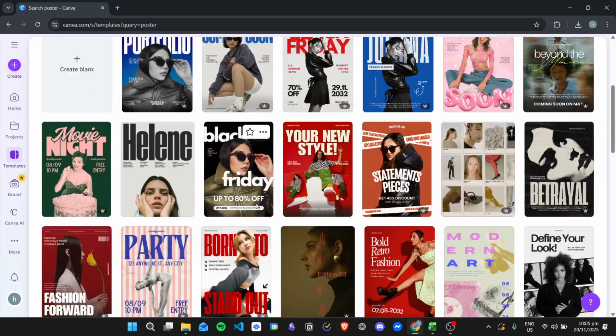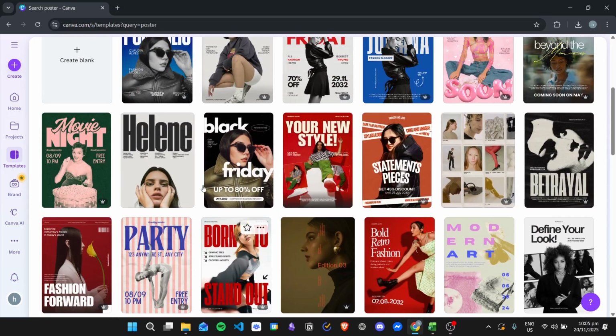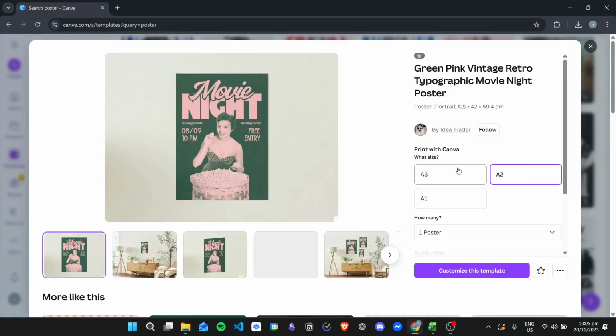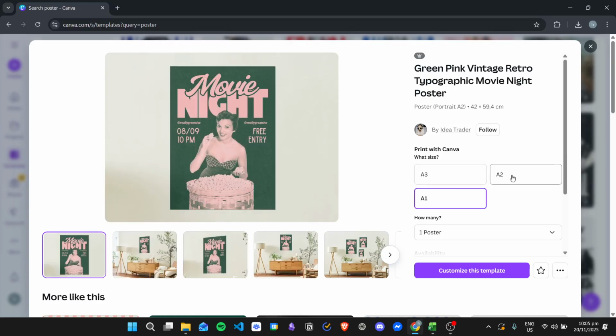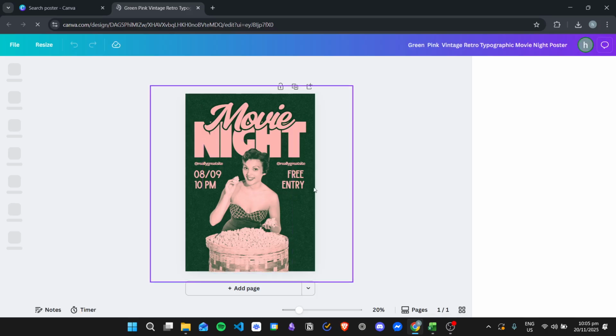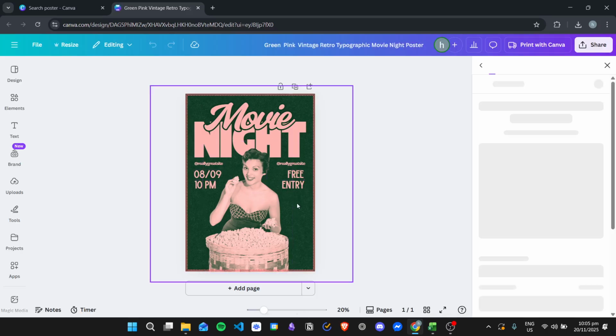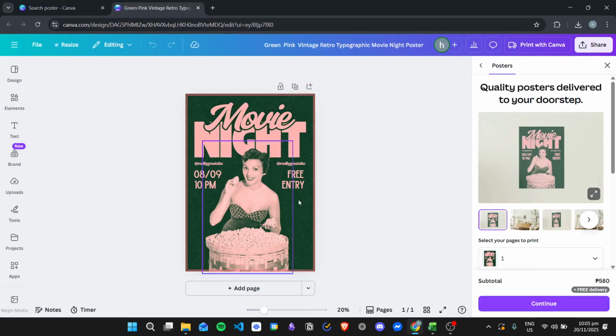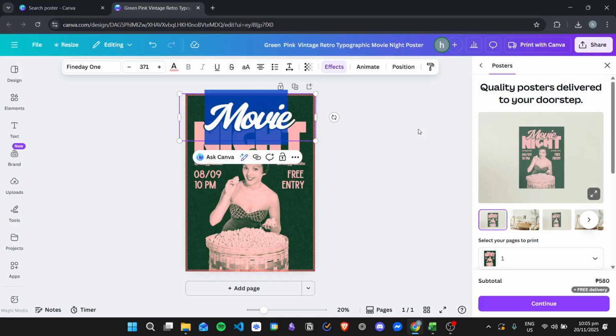And then in order to use a template, as I said, just click on it. Then you can choose a size right here. So for example, I want an A3 size. Click customize this template, and then it will automatically create that template for you to use. And then you can just go ahead and change the wall art to your preference. So for example, you can change this to another text.